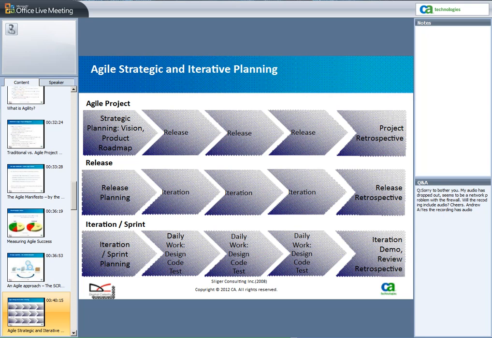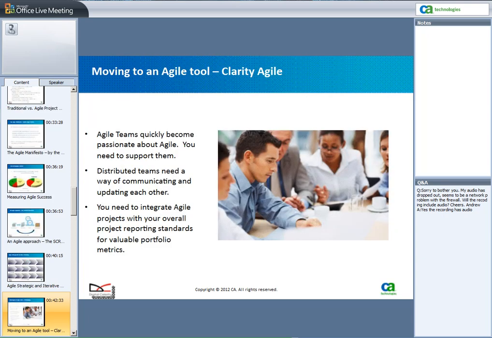So let's talk now about why you'd use a tool like Clarity Agile to be more effective and efficient in utilizing Agile. Again, you can spend more time on the individuals, interactions, and collaboration that really make an Agile project work. As the Agile teams become more passionate, there is a method to support them and to enable them to communicate effectively and to share their information. The distributed teams, as we talked about, throughout the world would have a way to communicate and update each other on a regular basis.